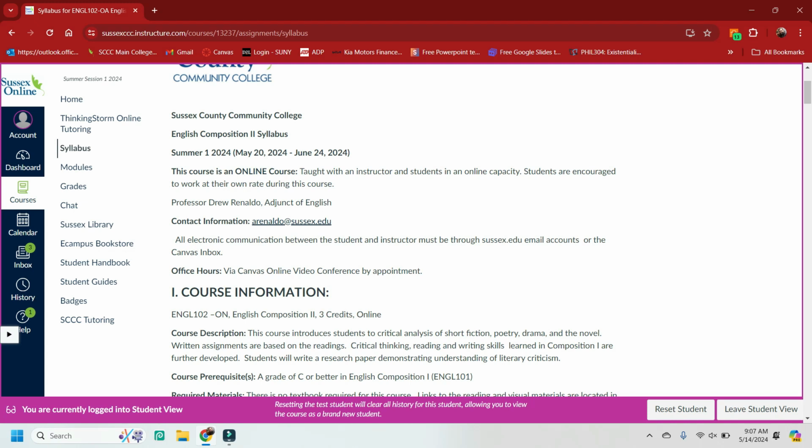So the course description introduces students to critical analysis of short fiction, poetry, drama, and the novel. Written assessments are based on the readings. Critical thinking, reading, and writing skills learned in Composition 1 are further developed. You will write a research paper demonstrating understanding of literary criticism. You should have received a grade of C or better in English Composition 1 in order to be registered in this course. So just double check your transcript, double check your grades, and make sure that you did in fact receive a grade of C or better.